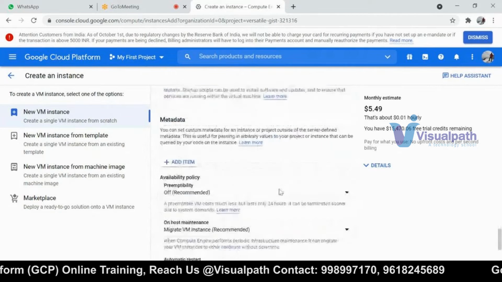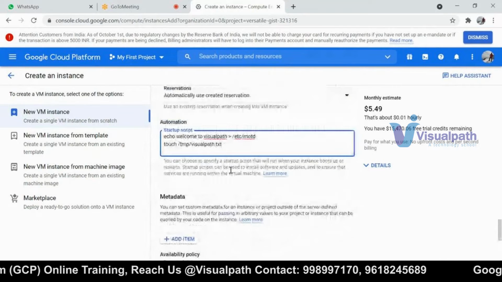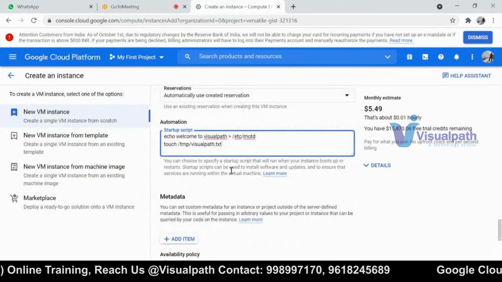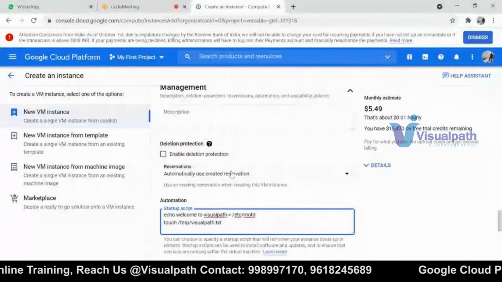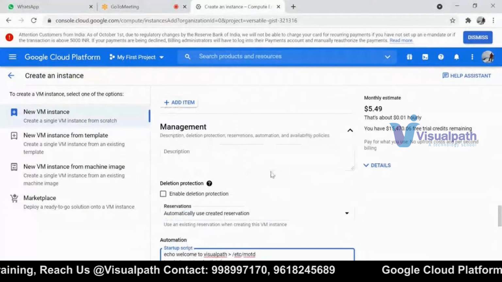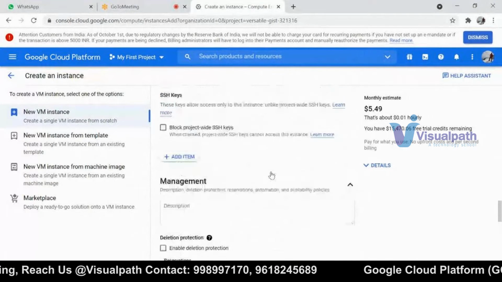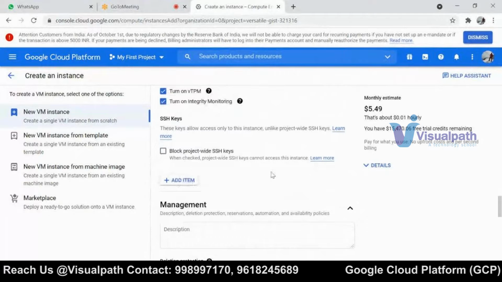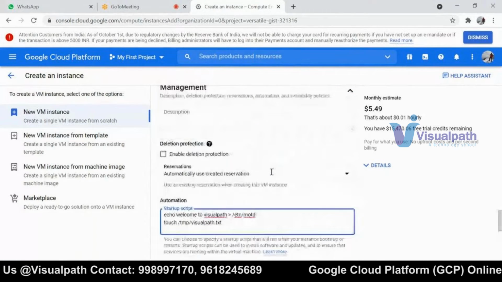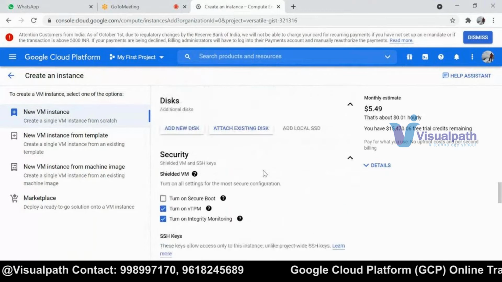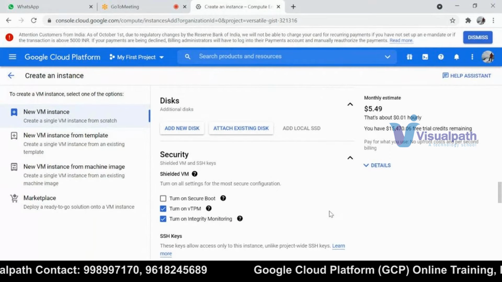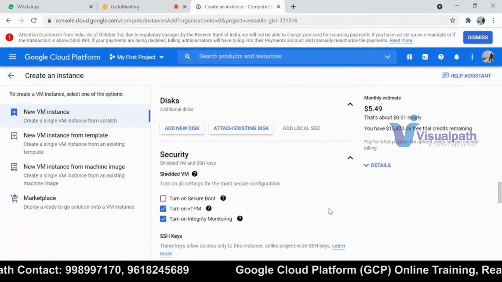And one more thing. Bhushan, can you just select the sole tenancy option? We'll check what the price distribution is. Just check where the pricing is. I think it will be in the security section. Okay, here. No, it's under management. Scroll down.